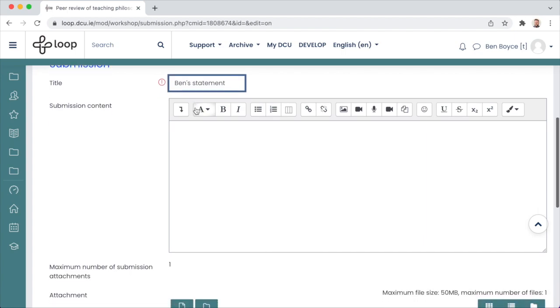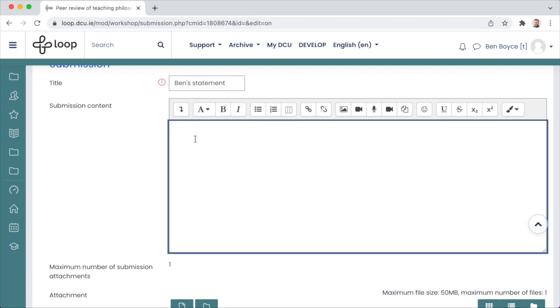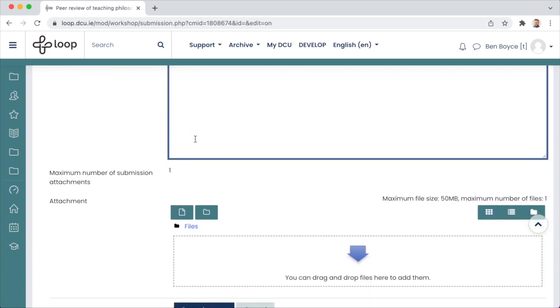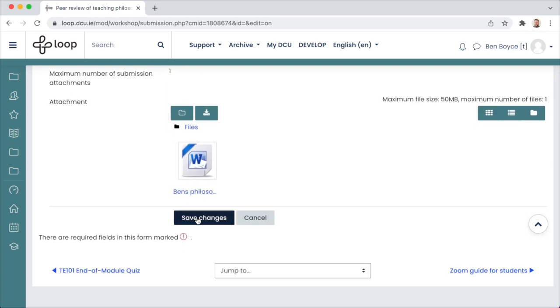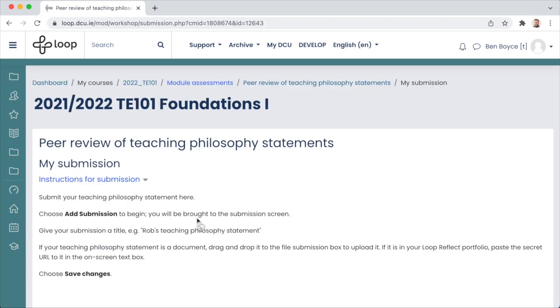This personal philosophy statement could perhaps be in video format or be a Loop Reflect portfolio, in which case, paste the link to either of those in the online text box. Or, if it is a written document, drag and drop the document from your computer into the file submission box. When it has uploaded, choose Save Changes. The work has now been submitted. Now it is time to wait for the lecturer to move the activity from the submission phase to the assessment phase.